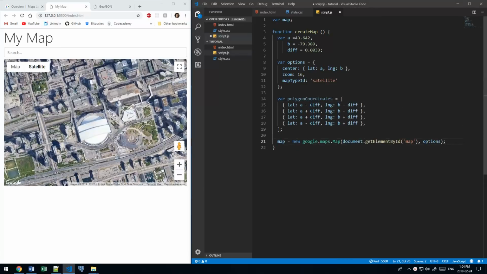Below our options, we can define our array of coordinates. These coordinates basically create a box around the center of our map, the location that we provided. So now we can create our polygon. We'll call the polygon constructor, and that'll accept an object with various attributes. I'll paste that in and go through them. Again, we pass in our map as a reference. The paths is our polygon coordinates that we just defined. I have some colors defined here, the opacity, and also the draggable and editable attributes.